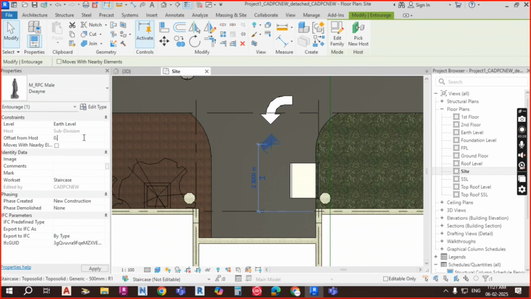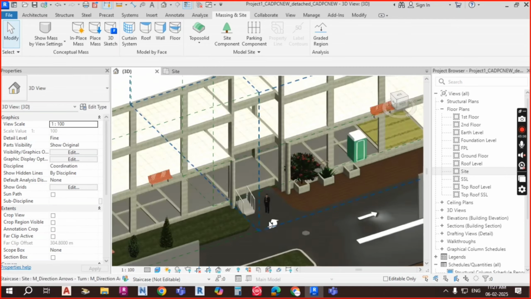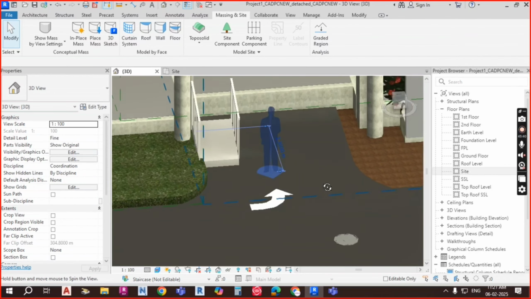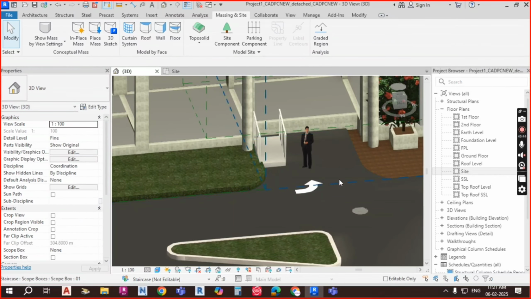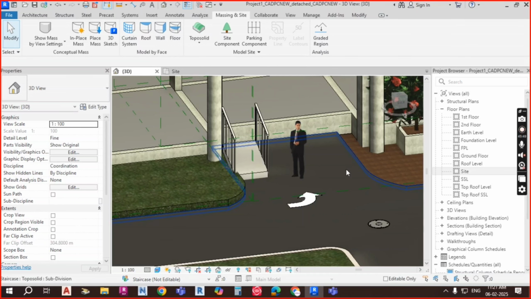If you want to give some height, you can give it some height. It is going to be visible in the top view. And if you want to see in 3D, you can go and see in 3D also. You can see one male person is standing here beside your building. And here I want to put one car, sir.